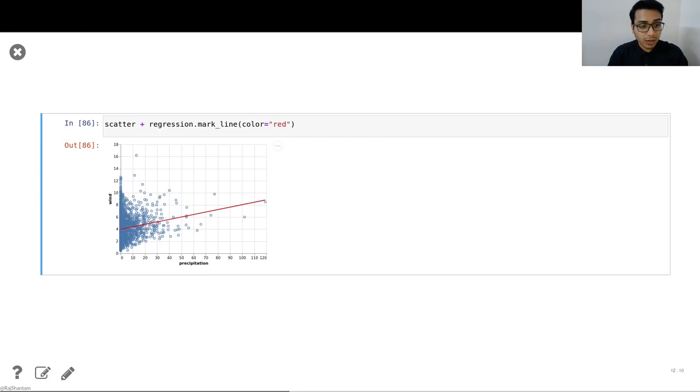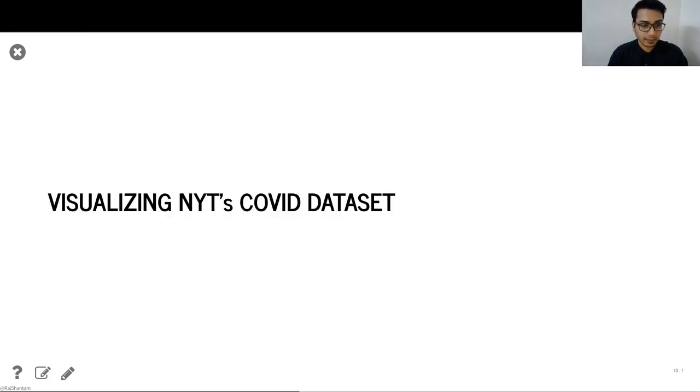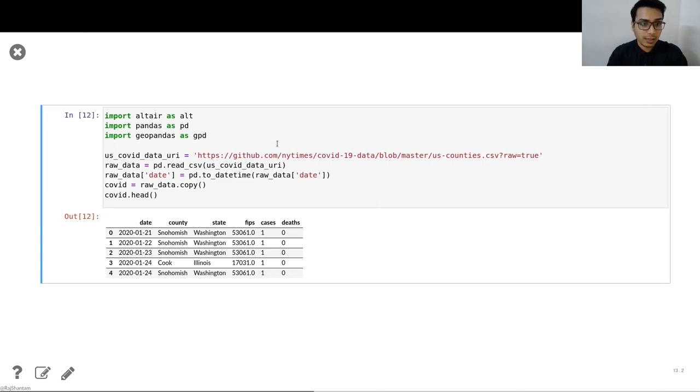Now let's visualize the New York Times' COVID dataset. The data from New York Times' GitHub repository has six columns: date, county, state, cases, deaths, and FIPS. FIPS is just a unique numerical identifier for counties. So on a given date, we get cases and deaths at a county level for each state.